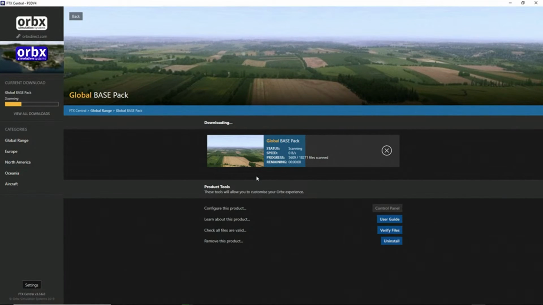Chances are it's not going to find anything, to be fair, because I quite regularly verify my files at least once a month. So I'll be very surprised if it does actually find anything. But that's basically how you can fix about 60% of your scenery issues. If you have Orbx installed, go and verify your files.